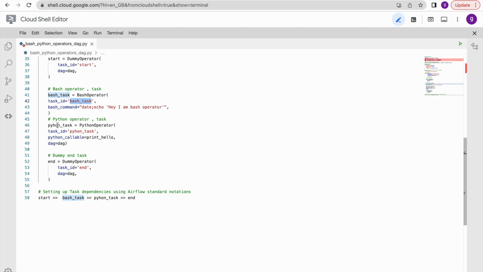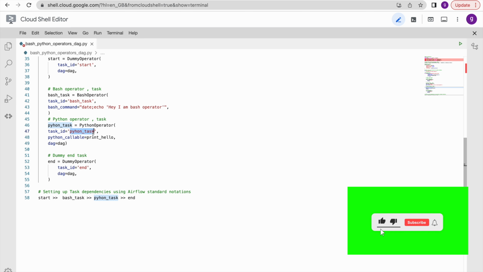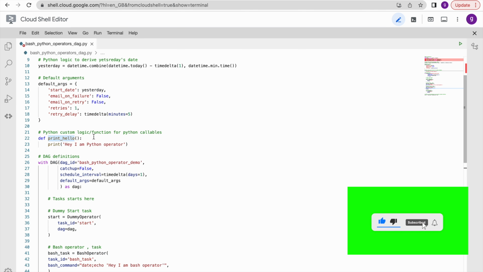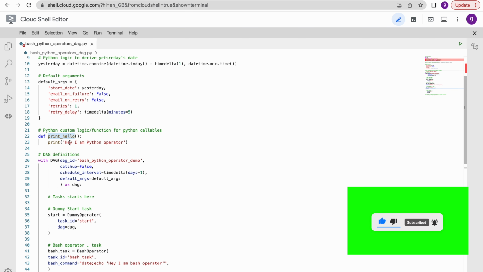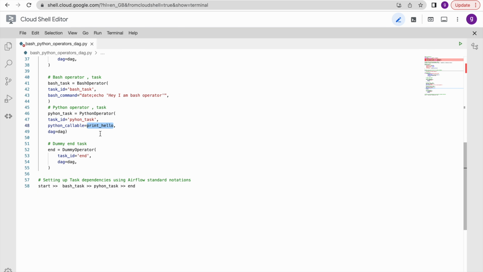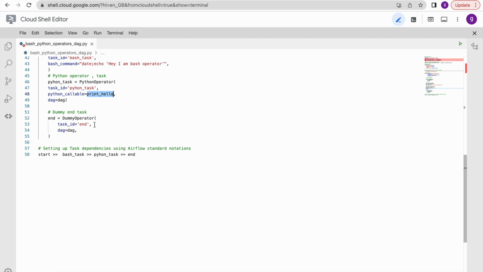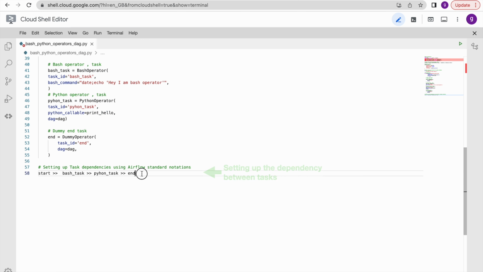The next task is Python. Through the Python operator we'll have to execute the Python task. This is the task name and this is the function. The function has already been defined here. This will be printed out, right? So this is a Python callable, a Python function. Next, the dummy task end, and then here you will have to define the dependency of the tasks.